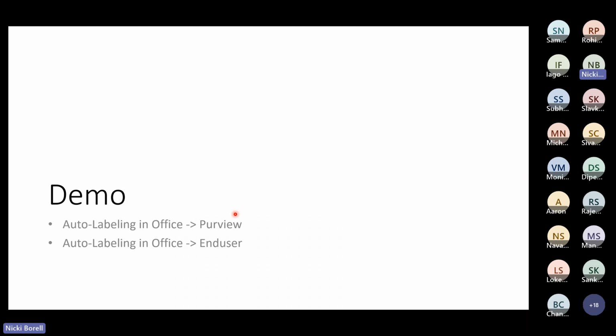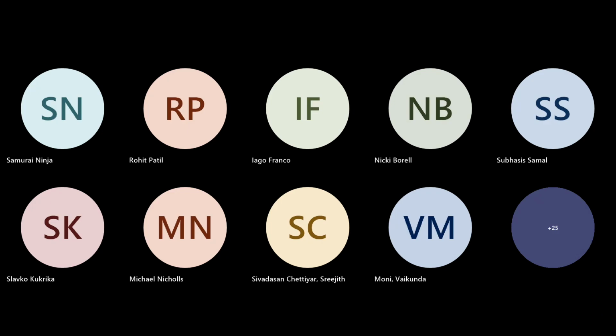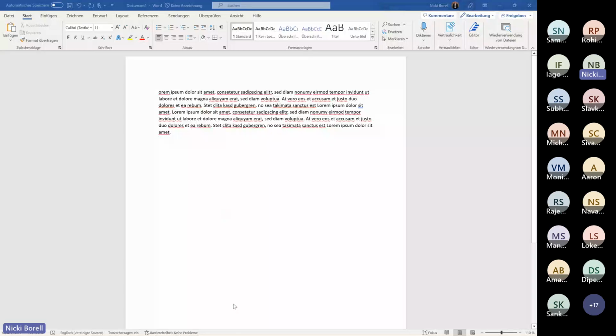Let's switch to the demo, and I will show you first the end user perspective, what you saw on the screenshot already, and then we will also have a look at how this is configured and set up in the Purview admin center. So first of all, I go back to the Word document we already had for the first demo, and as you can see, there's still my Lorem ipsum text. And then I will just paste the credit card number into this Word document, you can see here.